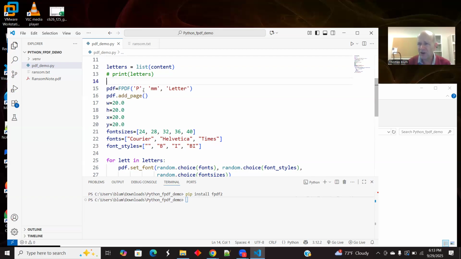I think we can install other fonts, but these are the basic fonts that are just built into FPDF. So I have my list of fonts: Courier, Helvetica, and Times. And then I'm calling them styles. I don't know what the right word is, but if it's empty quotes, then it is just a regular old font. If it's B, then it'll be bold, I will be italics, and BI will be bold and italics. And you can also do underline, but it wasn't looking good for me, so I took it out.